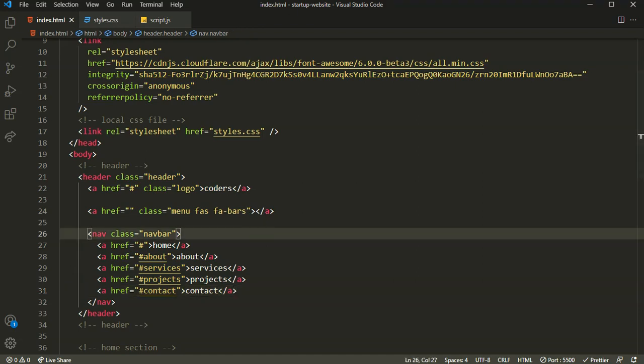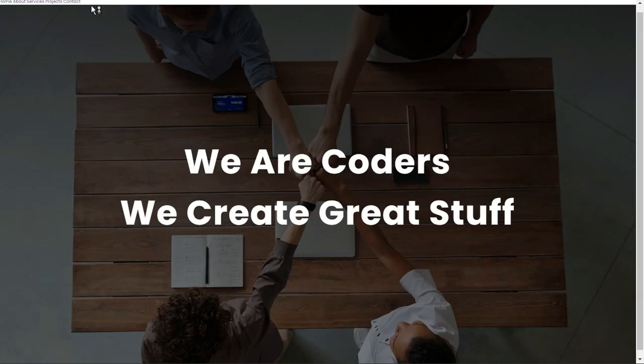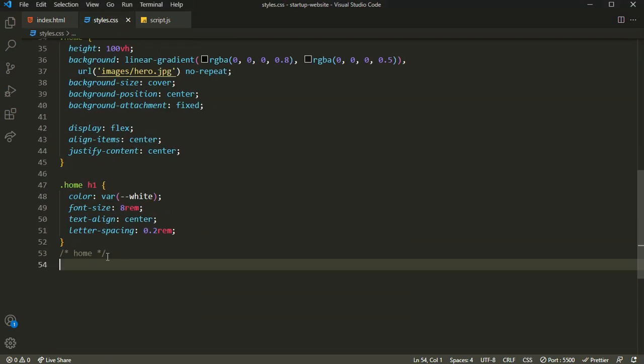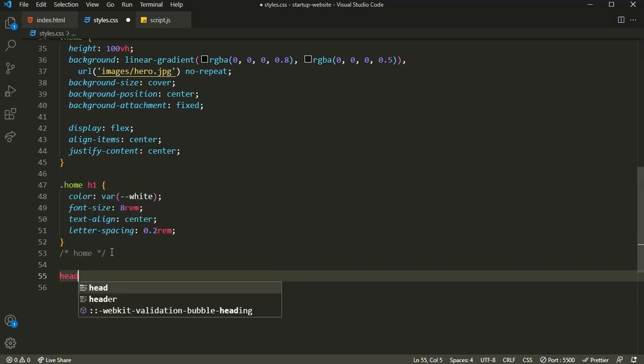That's it. Let's check this out. As you can see, it's very small. We need to further style it. That's it for the HTML for the header. Inside our sites.css, let's head over there. We will add a comment saying this is where our header style starts.